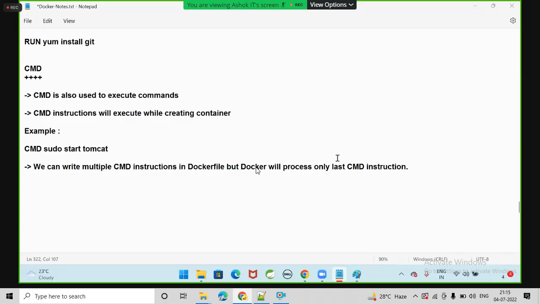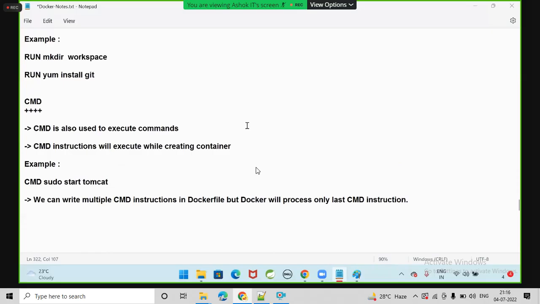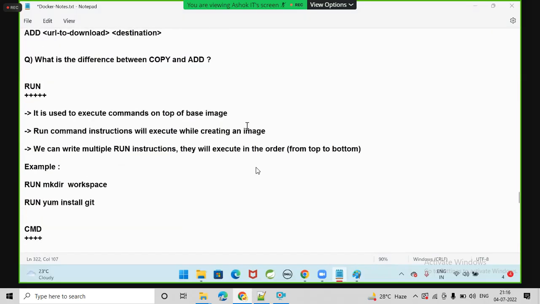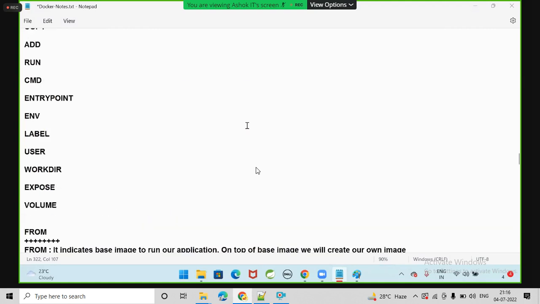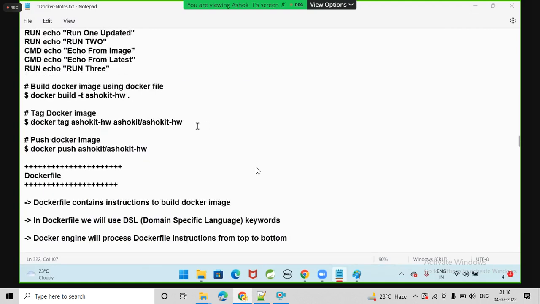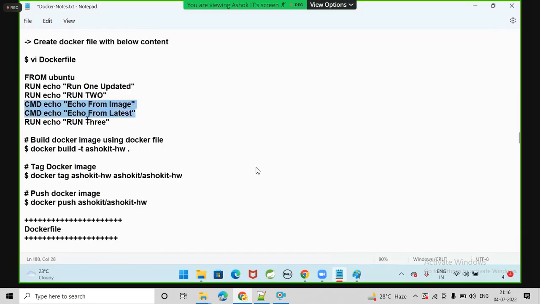In the previous example, last session, I had written 3 CMD instructions or 2 CMD instructions. Did it execute all the CMD instructions, or did it print only the last instruction? It printed only the last instruction. What is the reason? Technically, you can write multiple CMD instructions, but Docker will execute only the last one while creating the container. Run instructions will execute while creating the image from top to bottom, but of the CMD instructions only the last one will execute. Docker will process only the last CMD instruction.